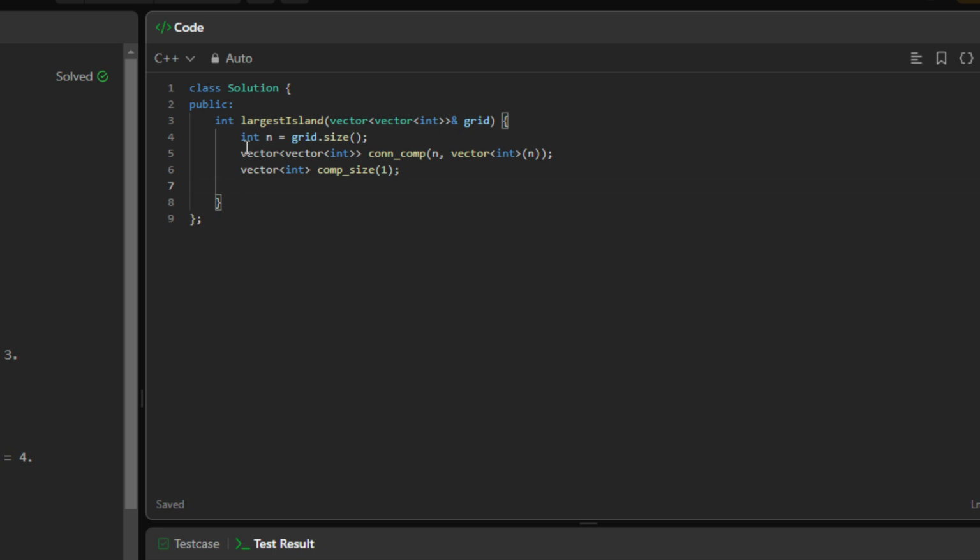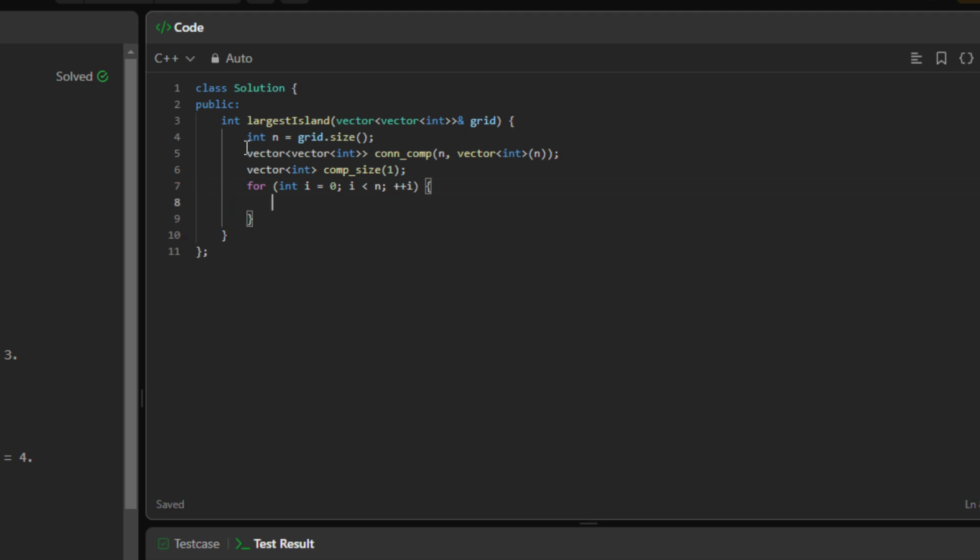And now we can traverse the grid and find the connected components. Also I will take the count variable to calculate the size of the component. If grid of ij is equal to 0 or grid of ij equal to 1, oh sorry, 2. 2 means that I have visited this grid cell. Okay, if grid of ij is equal to 1, this means that there is an island and it hasn't been visited yet, so we will visit it.